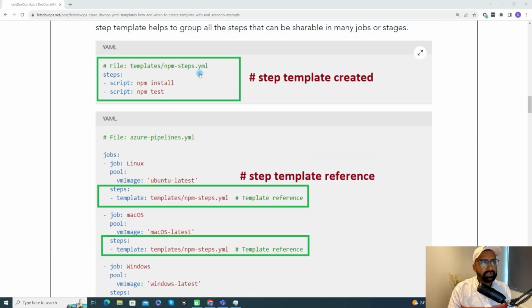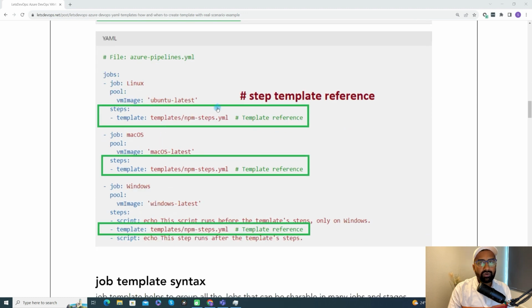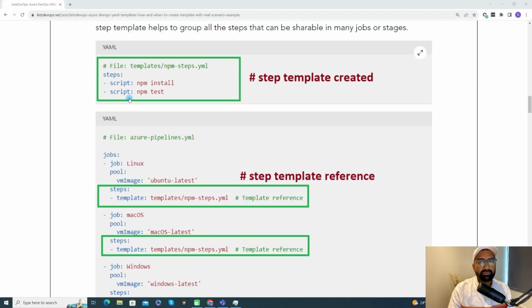So in this case, what we did, we created a step template, and then from the main pipeline, we are calling those templates. So if you see here, with the help of the template keyword, we are providing the path of the template that we created, and this is for the steps. So if you notice there, we are referring the template at the step level because we created a step template. Similarly, when we create a stage template, we will be referring at the stage. For the job template, we will be referring at the job.